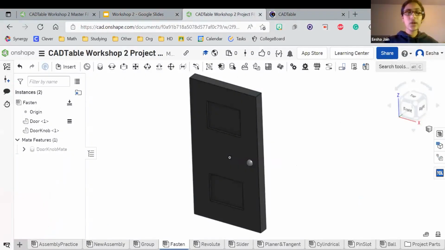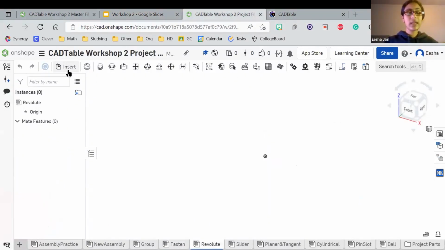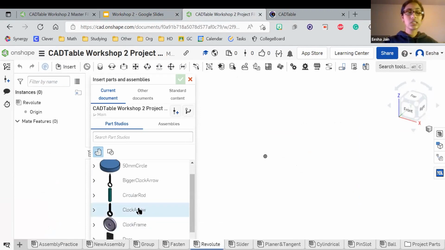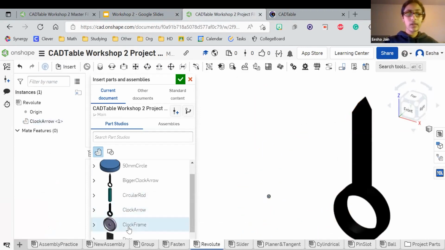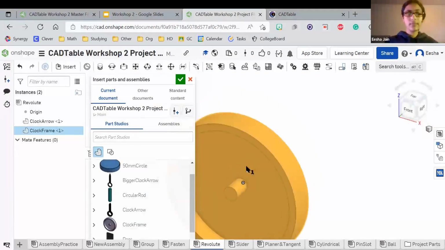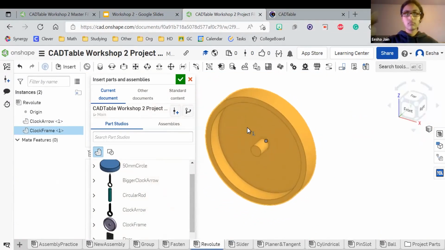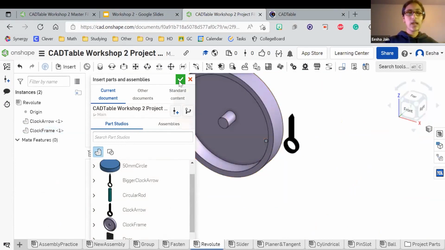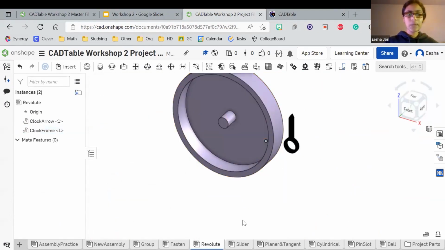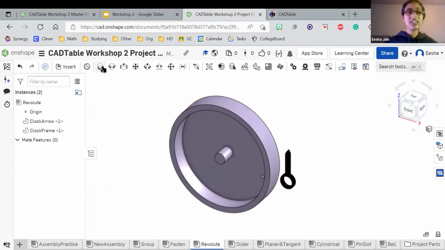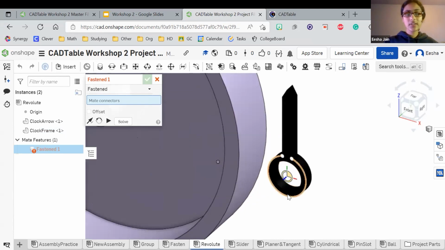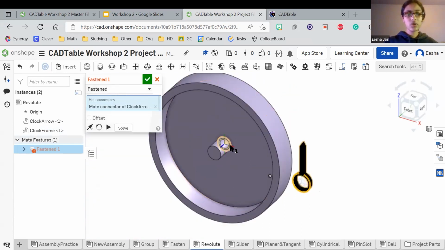If you go over to the revolute panel, you can insert a clock arrow and a clock frame. You can use your mouse pad or your physical mouse to zoom in and out. Once you've got the pieces inserted, just click enter. Okay, perfect. If you wanted to fasten this, you don't have to do this in your project files. I just want to show you the difference.